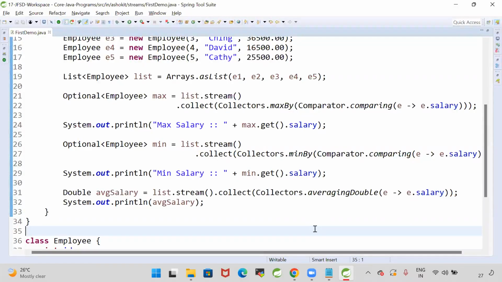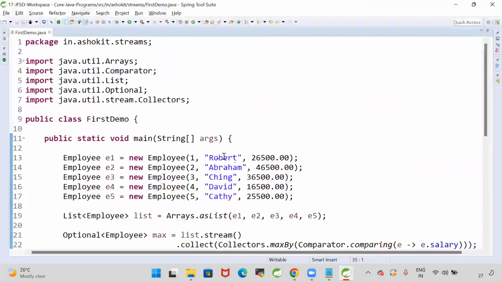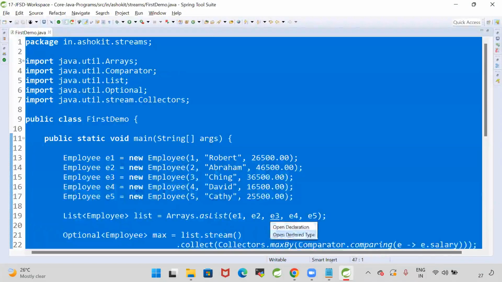Okay, guys. Good. Now, similarly, in the Stream API, we can implement group by functionality also.